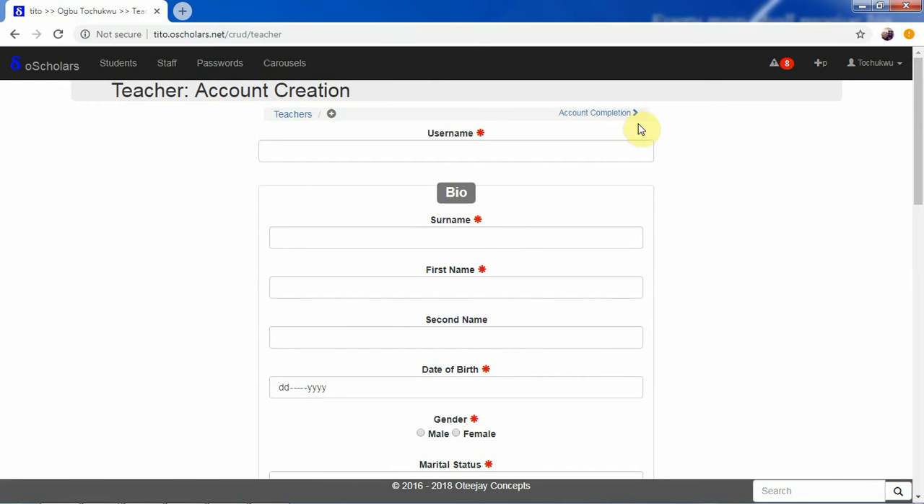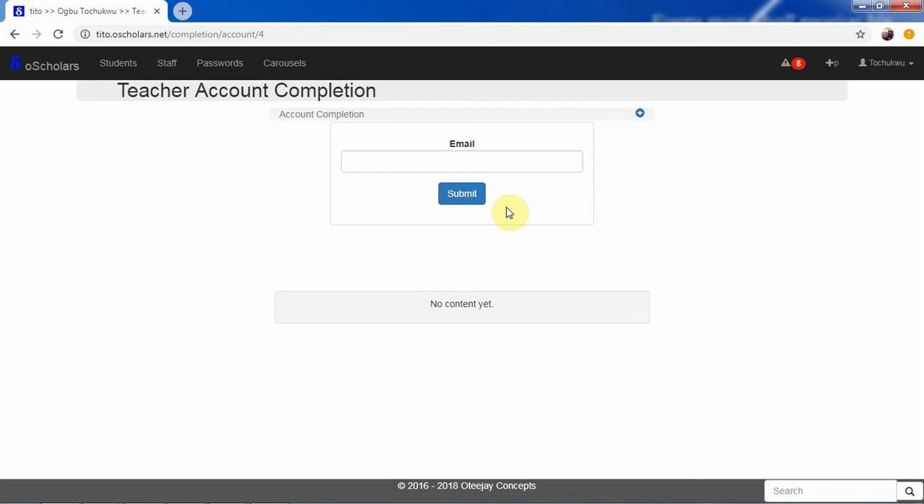Now the third one is by using this particular interface. When we click on this account completion link, it's going to present us with this particular link. And what we are going to do is specify the email of a teacher that wants to create an account. When we specify the email of that teacher and submit, the person will get a link in his or her email, and the person will use it to create his own account on the platform.